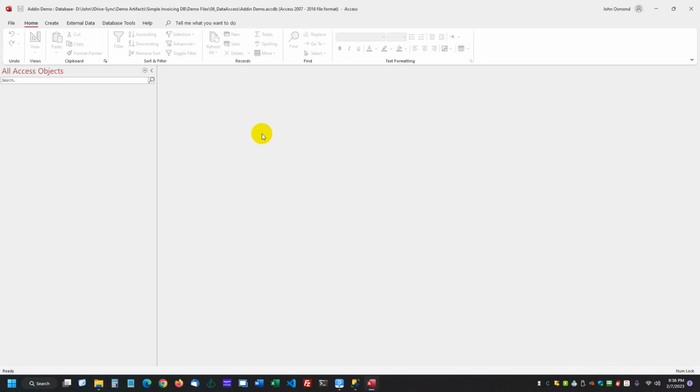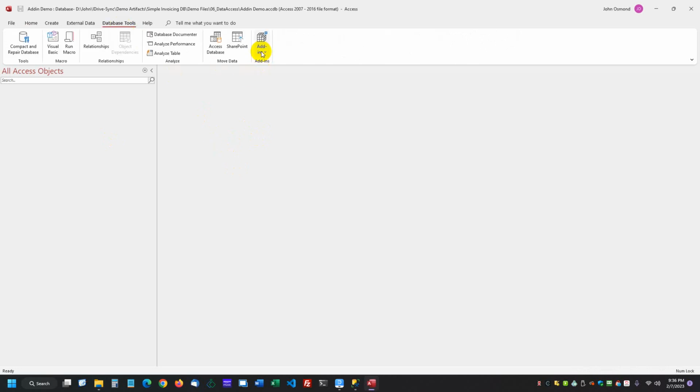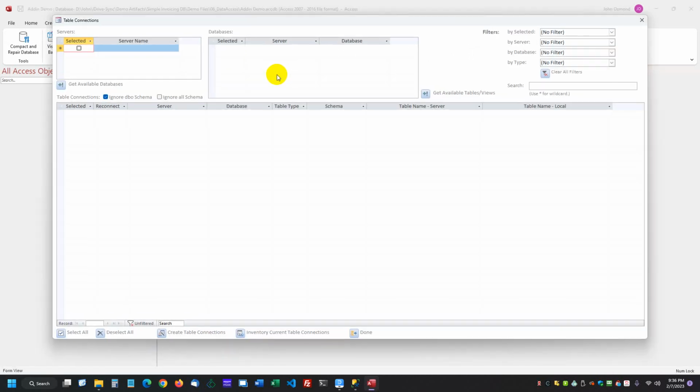These are two add-ins. Well, one is complete and the other one I'm still working on. So as you can see, I just got an empty Access database file here, right? So if I go to Database Tools and go to Add-ins, these are the two add-ins that I created. One is SQL Server Tables, and this one's pretty much complete.